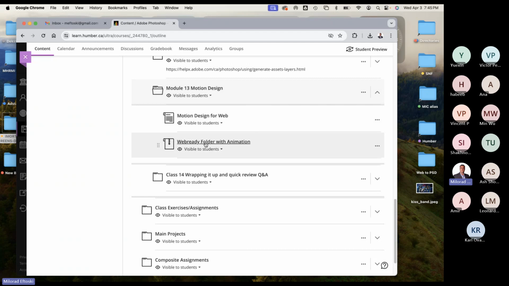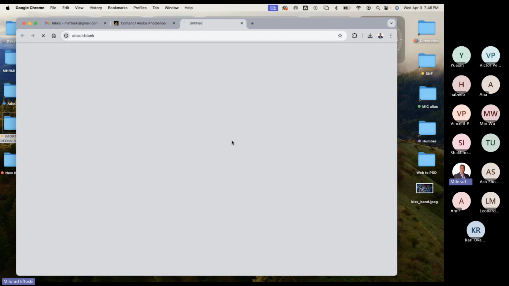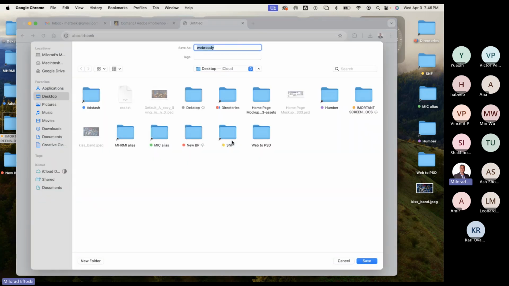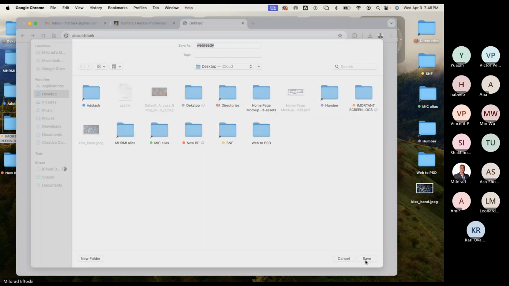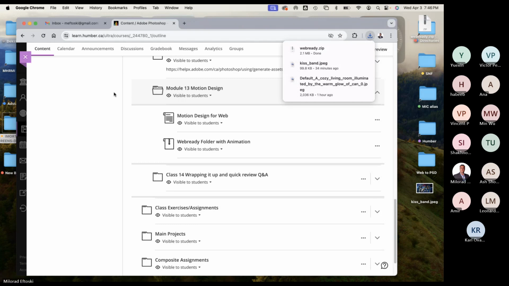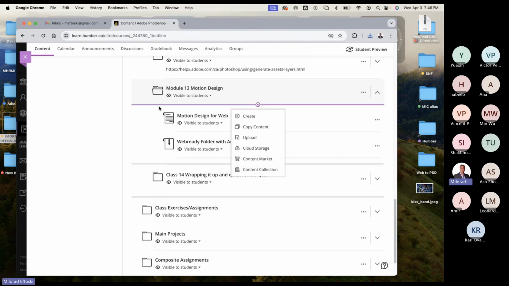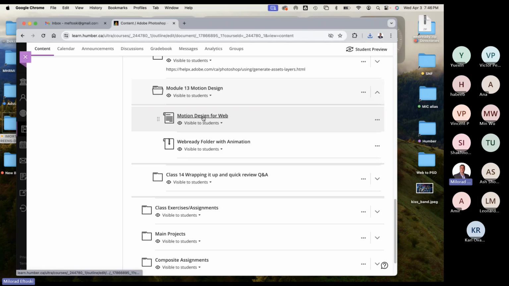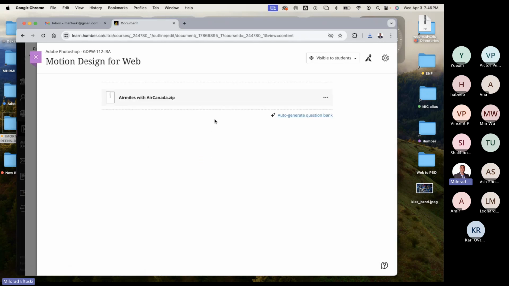You might want to download this folder over here. It's called Web Ready folder with animation. It just helps us save some time in terms of collecting resources. So go ahead and download this right now. On the desktop is fine. Once you've downloaded that, just again to recap earlier, we talked about the motion design assignment. Aside from the website I showed you earlier, which is part of your composite project, this is your motion design assignment slash exercise for this class.